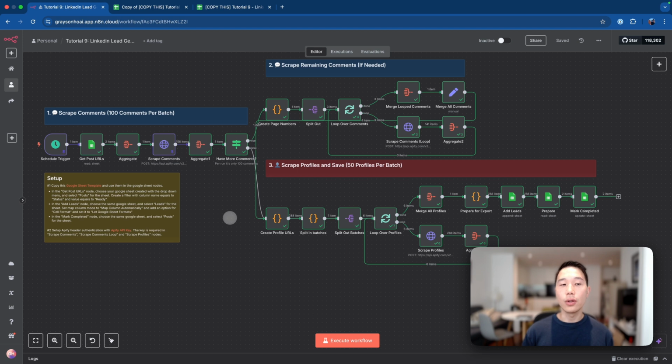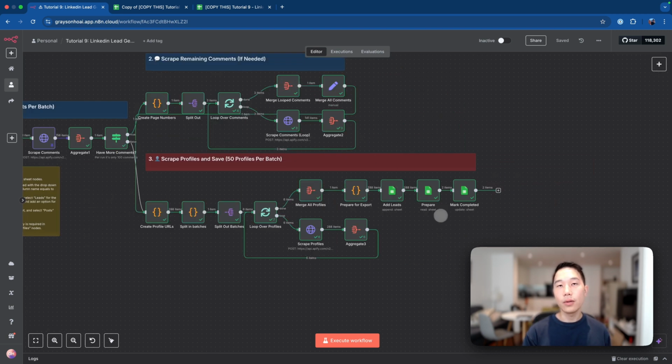And in this tutorial, you'll learn how to use the Google Sheets node to get information such as post URLs. You learn about the Apify scraper so that you can scrape commenters and also the profile details. You also learn how to use code blocks as well as the important concept of looping so that you can do performance optimization and split APIs in batches. And finally, you also learn how to export data back to a Google Sheet for further processing.